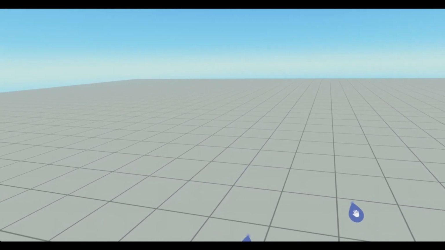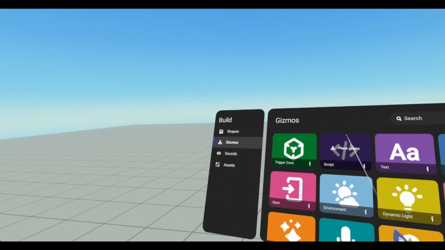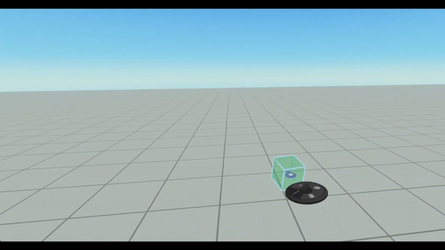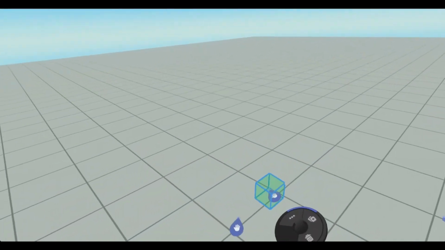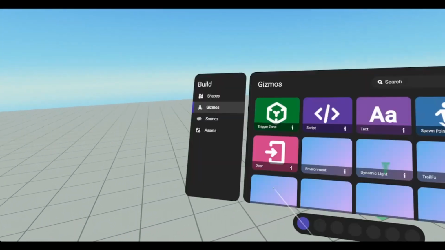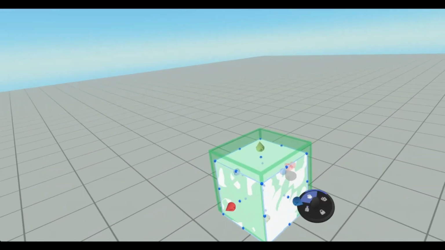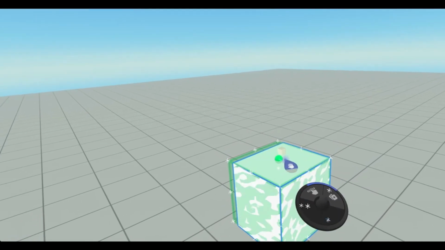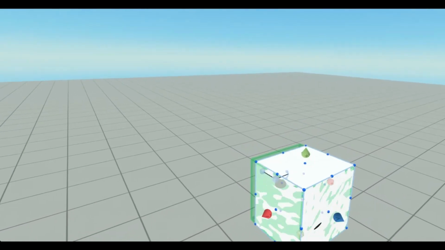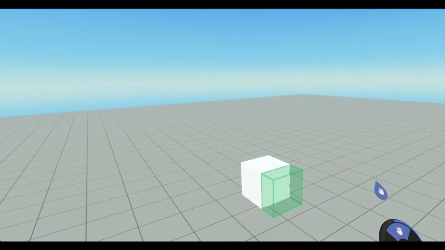In order to demonstrate this, we're going to go into build mode and grab a trigger. We're just going to place it right in front of our guy here. Let's make it a little bit bigger. There we go. And we're going to grab the cube, make it the same size. Just move it back a little bit, and then we're going to need a script.